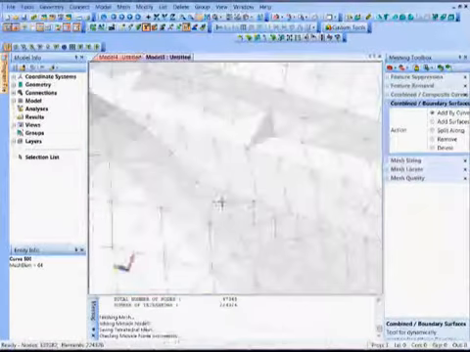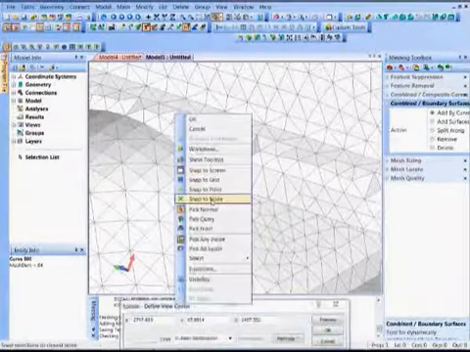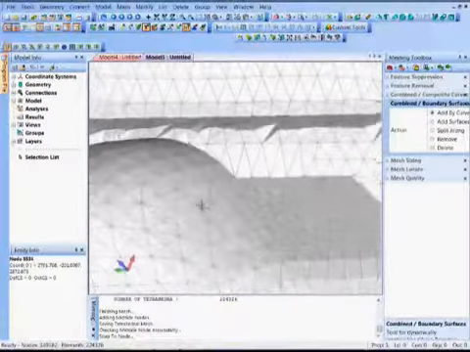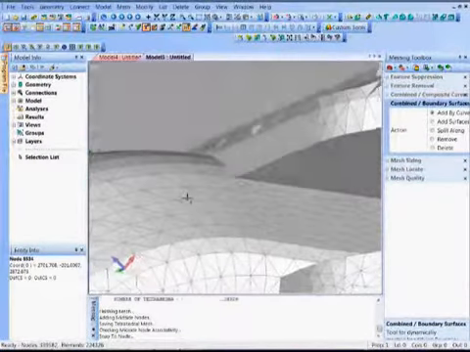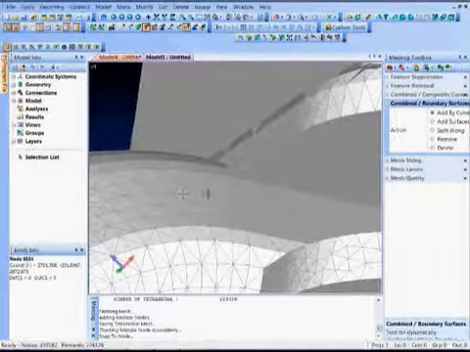Let's go down here and look up underneath this edge. So I'm going to set the view center right at that node right there, and then rotate up, and we see that underneath there, that little tiny sliver edge was taken out. We've got a nice mesh all the way up underneath.